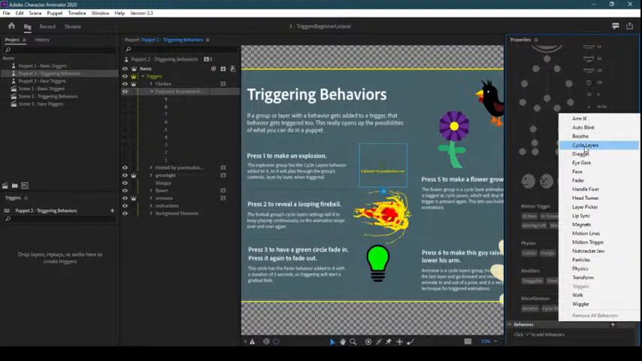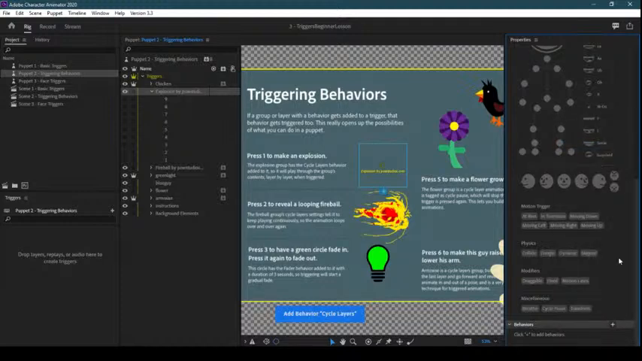So I will choose cycle layers. Cycle layers means it will start from here and then we keep on making a cycle of that. Up to you if you want to make it cycle or not, but cycle layers, that's why it's called. It will start from one and then it will keep on going on and on. So I will choose cycle layers here. Once I apply cycle layers, again you can see there is a behavior icon over here. That means there is a behavior.